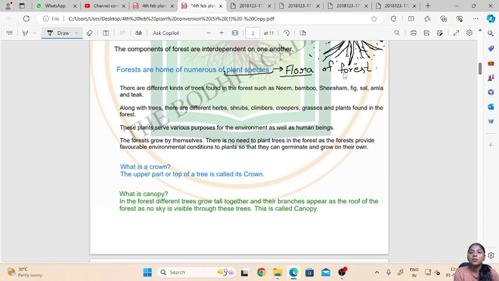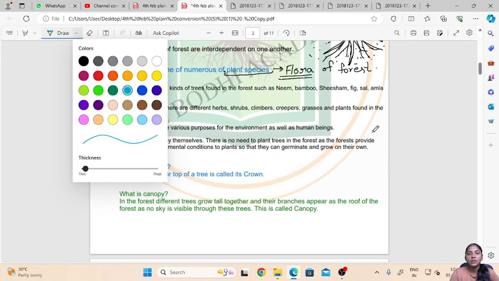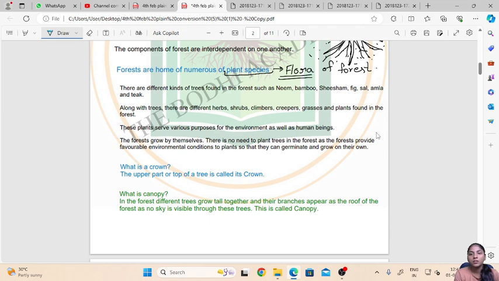So the plants are called the flora of the forest. Now there are different kinds of trees found in the forest, such as neem, bamboo, shisham, fig, sal, amla and teak. Now these are various examples of trees found in forests. Neem, bamboo, shisham, fig, sal, amla and teak. Now these are the huge trees which are found in the forest.